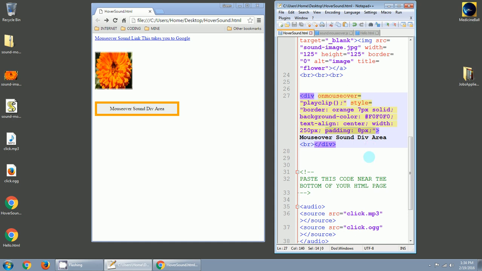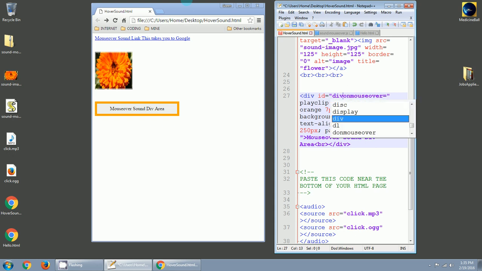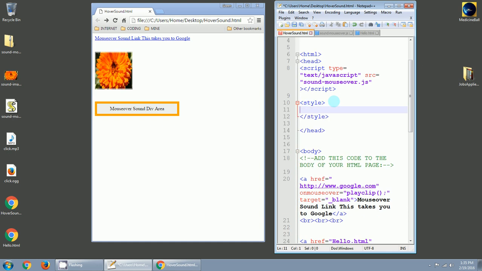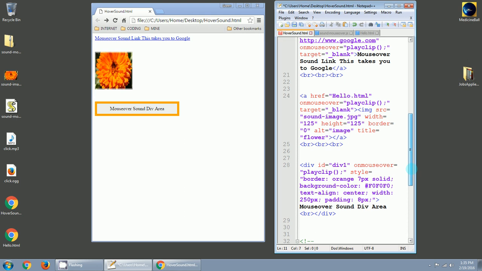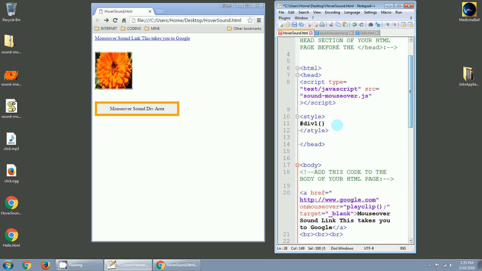So if I wanted to, I could say div ID equals div1, and then go up to my style tag and hit pound, because that means ID, and then in these curly braces take all of the style that was here, right click it, copy it, and paste it right in there.